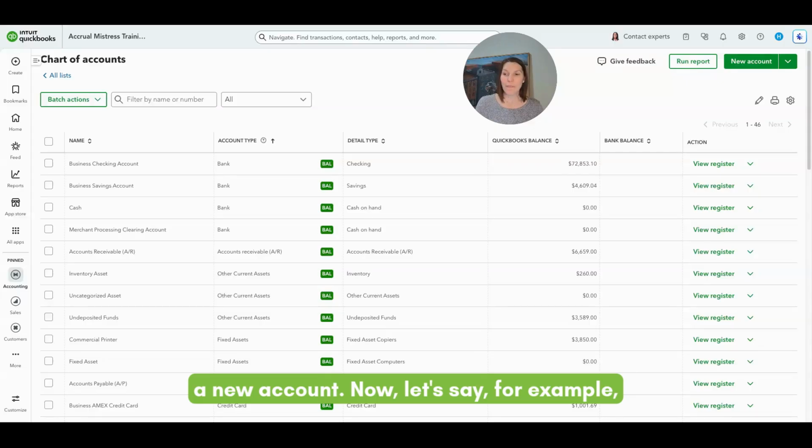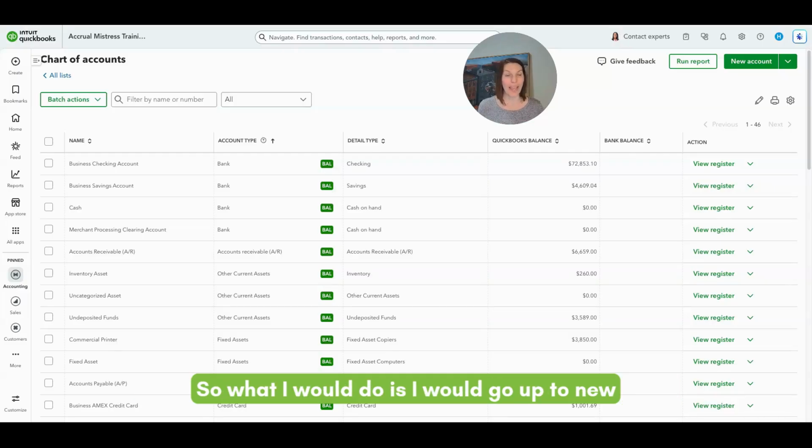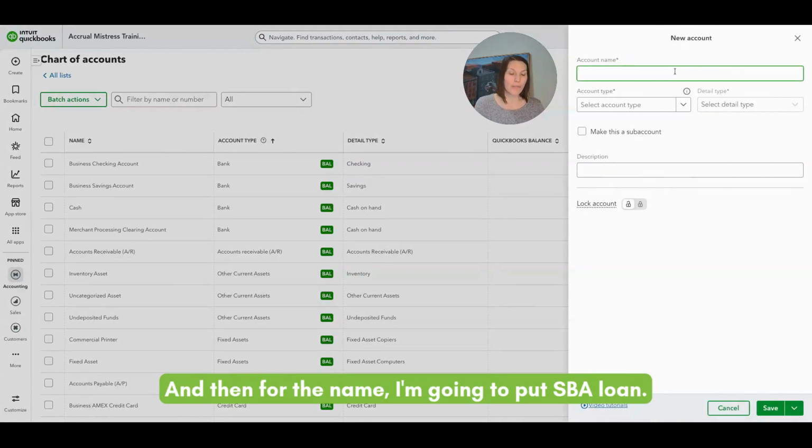Now, let's say, for example, that I am planning to take out a loan from the SBA, okay? That is an account that I might want to create to put onto my chart of accounts in anticipation of getting that loan so that I can classify it correctly, okay? So what I would do is go up to New Account here and select New Account. And then for the name, I'm going to put SBA Loan.